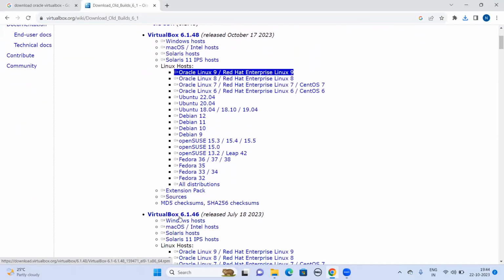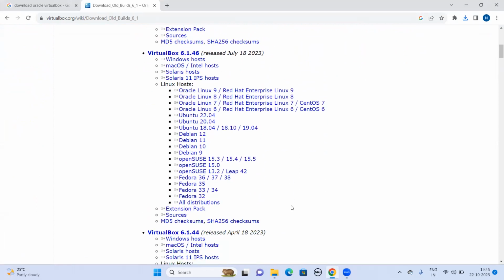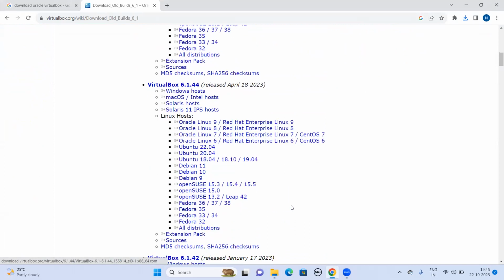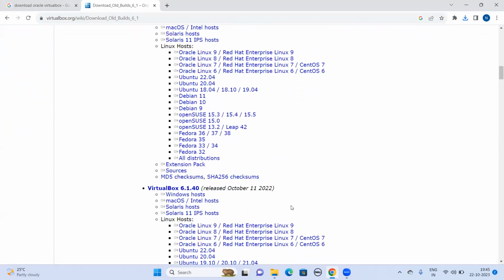If you go down, you can see 6.1.46. If you still go down, you can still see older versions, 6.1.44. Everything you can see here. Every time you have to download this Windows hosts only. We are going to work with Windows hosts only.